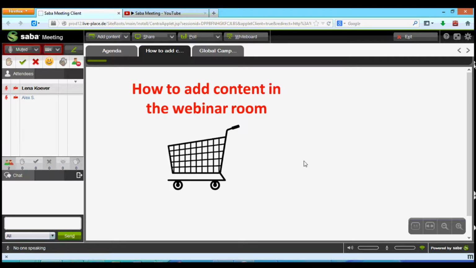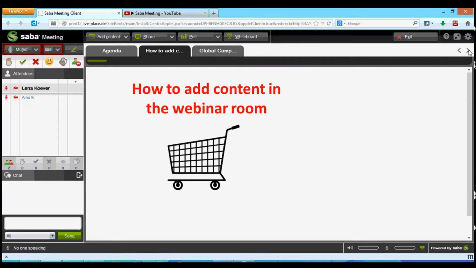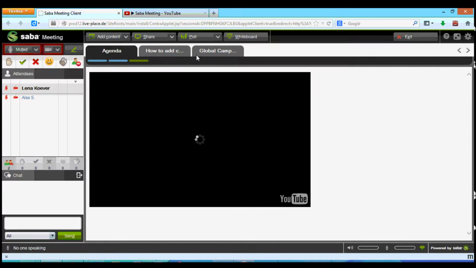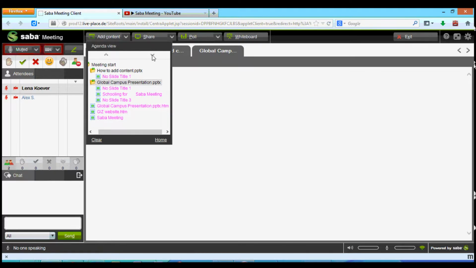To navigate your different files, you can click on the various tabs like this, or use the arrow buttons here. This allows you to move easily between your content. You can also scroll between the different files by clicking on the drop-down list next to Add Content. Use these little arrows to navigate between your files.